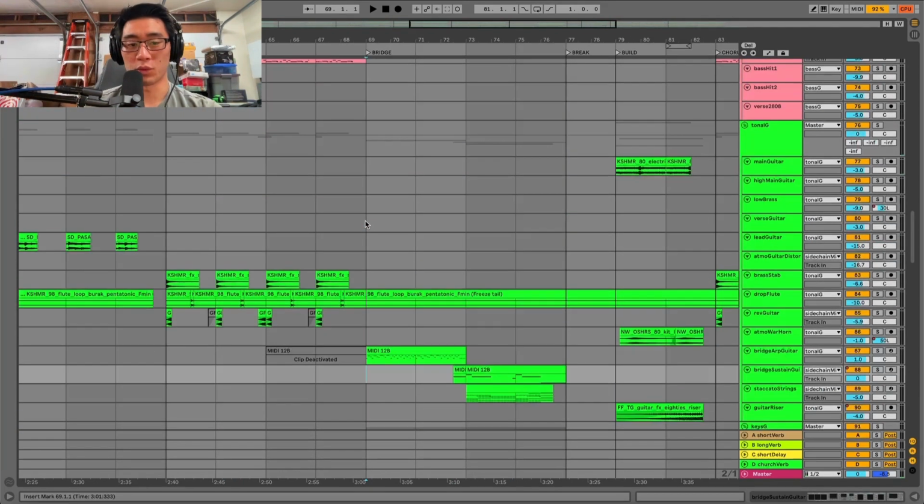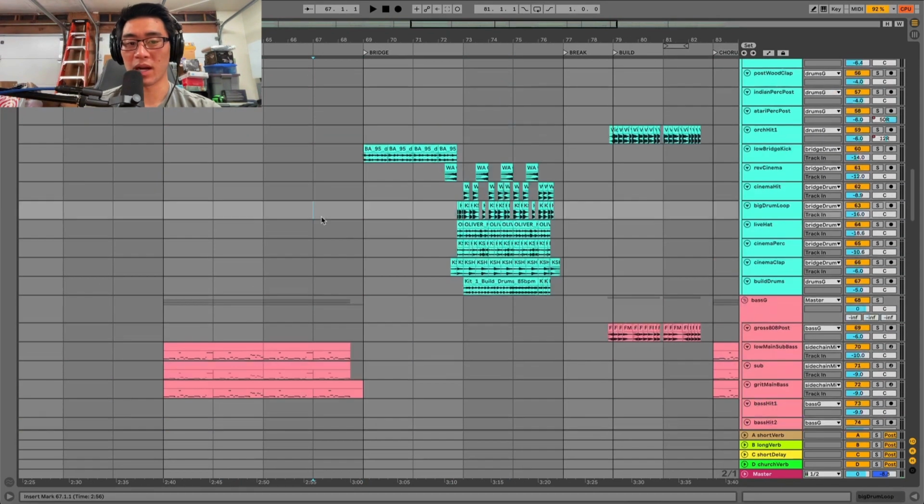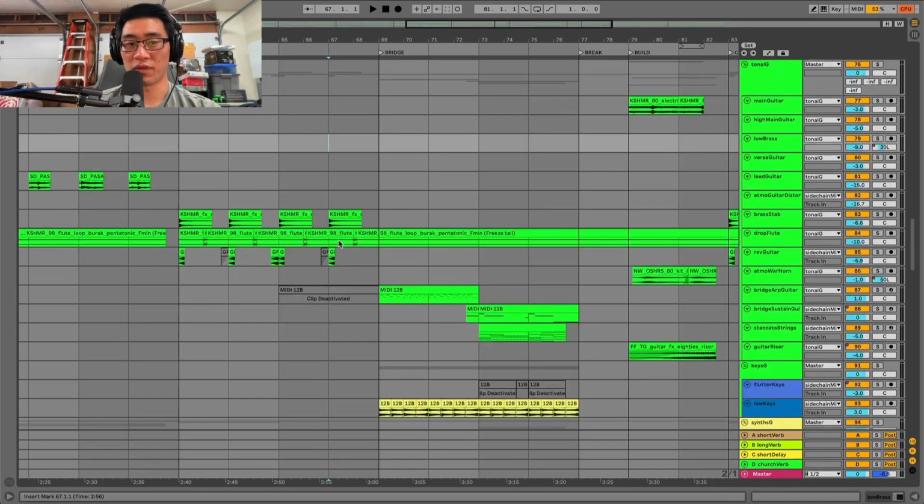We're going to talk about the bridge real quick now as well. There's another kind of style switch we have. I'm going to play the transition from the chorus to the bridge right here.